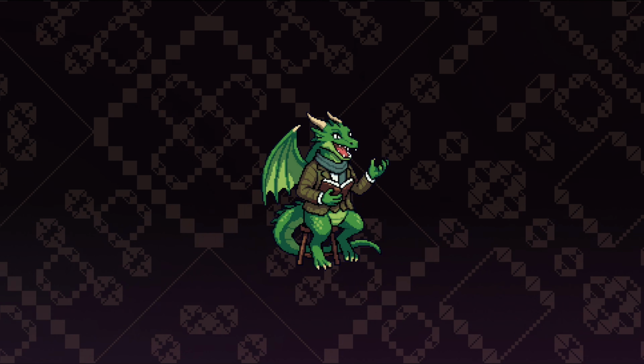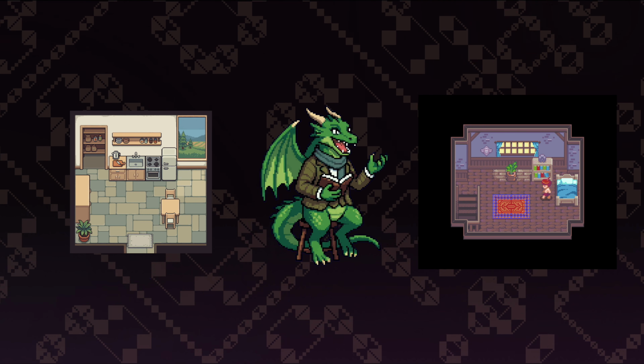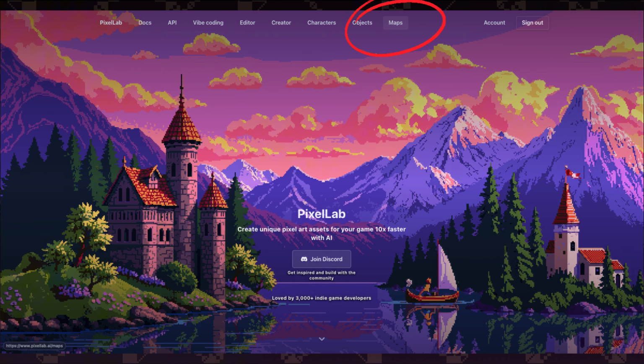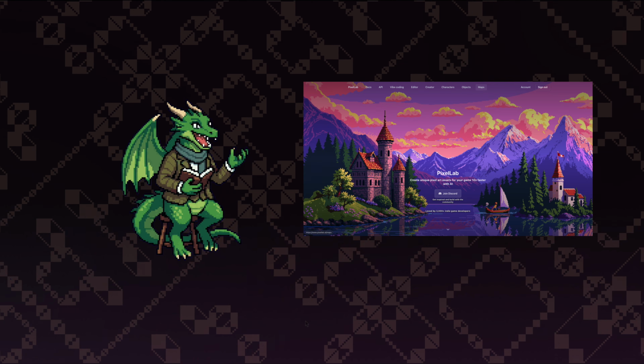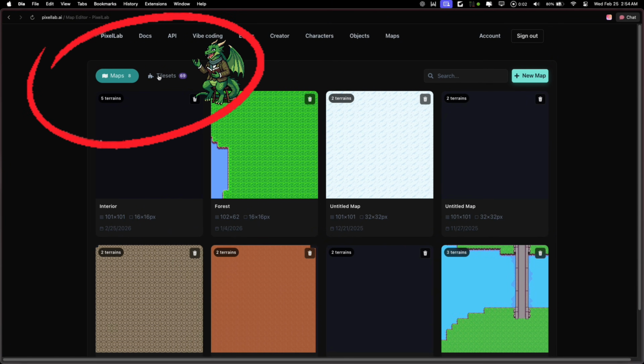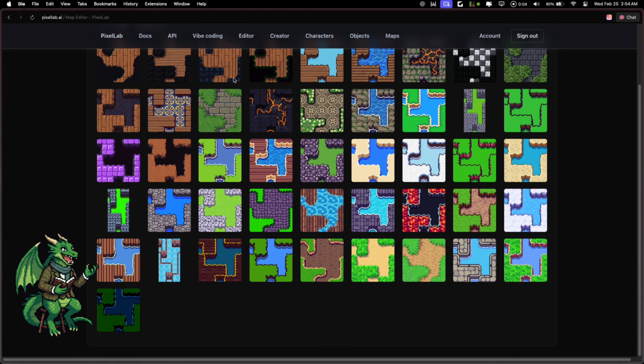Alright, so in this video, I'm going to show you how I make interiors for top-down maps using the Map Workshop on PixelLab. First, let me quickly show you the site, the Maps tab, and how everything is laid out. You can see all your maps here, your tile sets here, and everything is pretty organized.